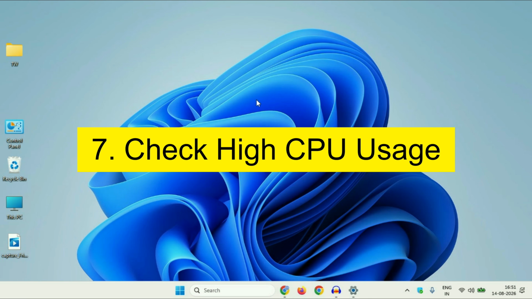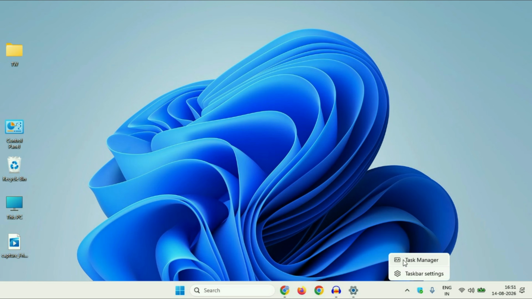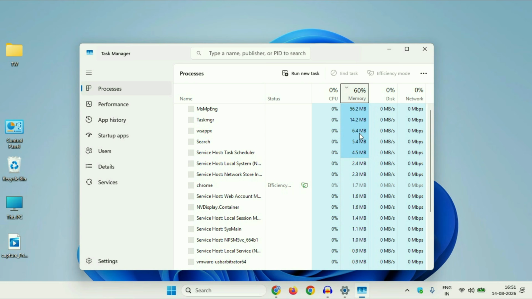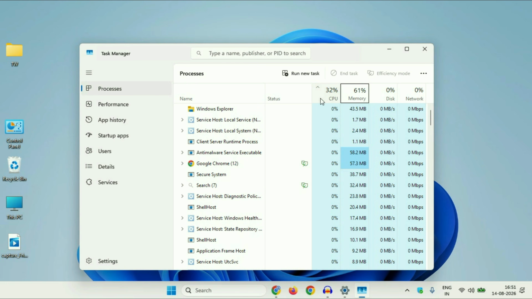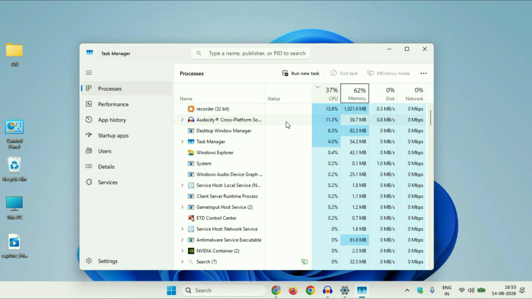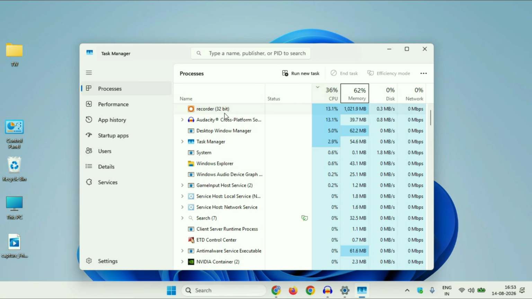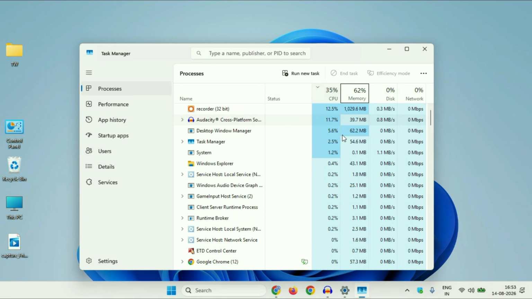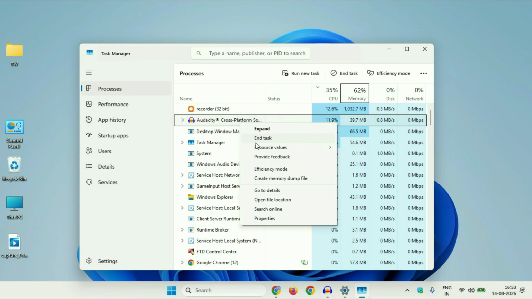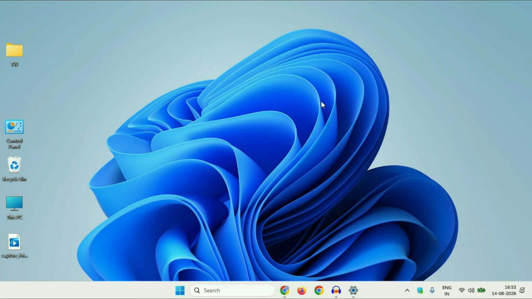In the next step, we are going to check high CPU use. For this, you have to again open Task Manager. So first open Task Manager. Now here you will see this CPU column. Okay, this one. Now if you see an unnecessary app using high CPU and you don't need it, you can close it. If you want to close any app, just right click on it, then click on End Task. Okay, that's it. Close this window.